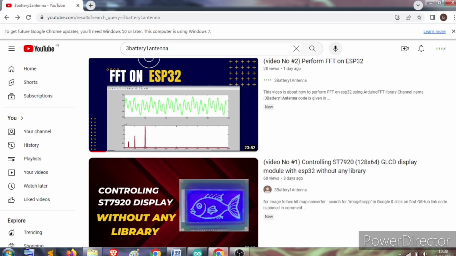If you want to know how to perform FFT on ESP32, go to my channel 3 Battery 1 Antenna and see video number 2, how to perform FFT on ESP32. And to control the ST7920 display, I have already made a video. So if you want to know how to control ST7920, go to my channel and see video number 1, controlling ST7920 GLCD display module with ESP32 without any library.